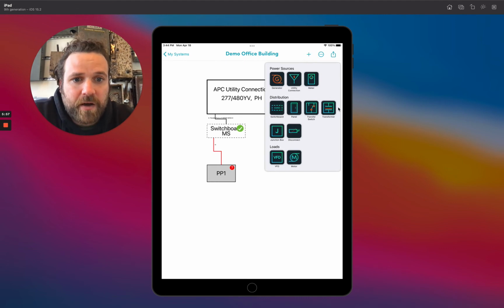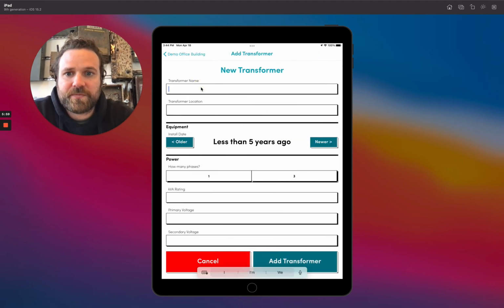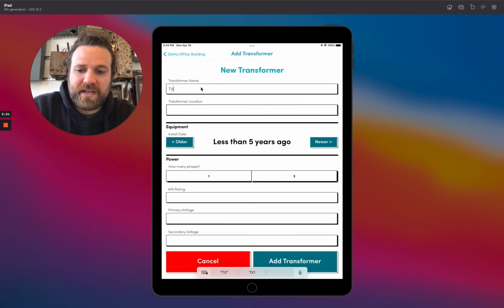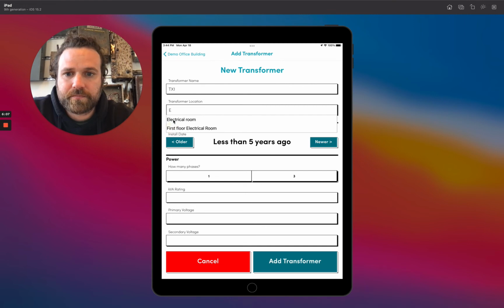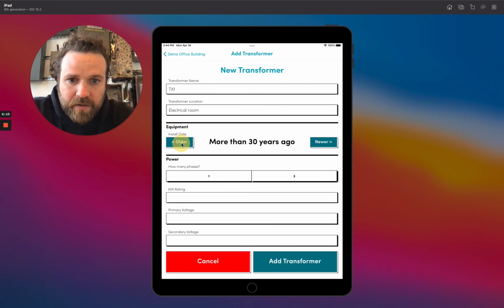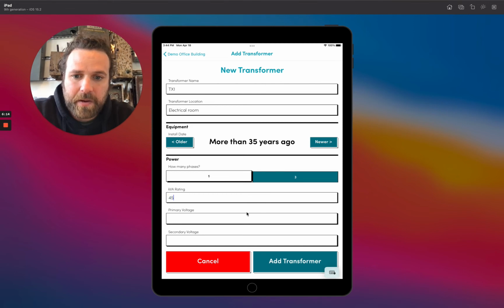We can go right now and add a transformer. So I'm going to add a transformer in here. We'll call it TX1, and it is in the electrical room as well. It's a little older, say more than 35 years, 3-phase, 45 kVA.